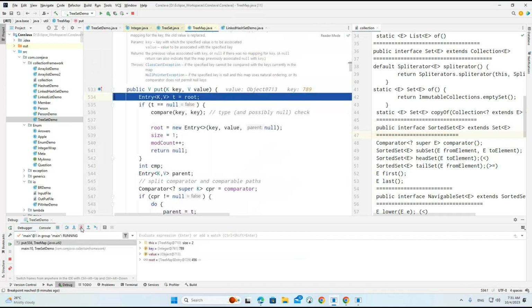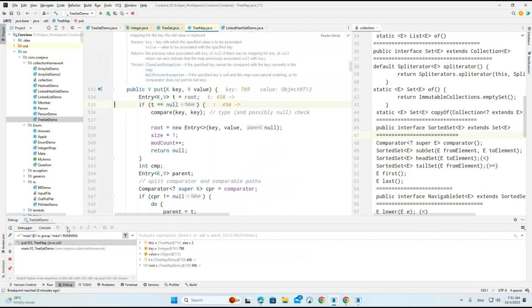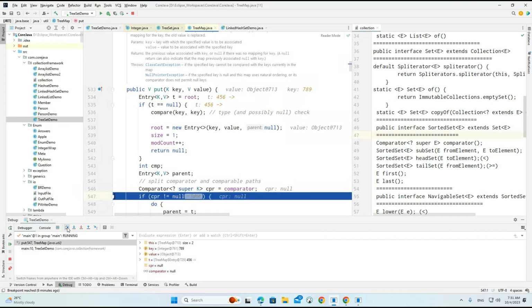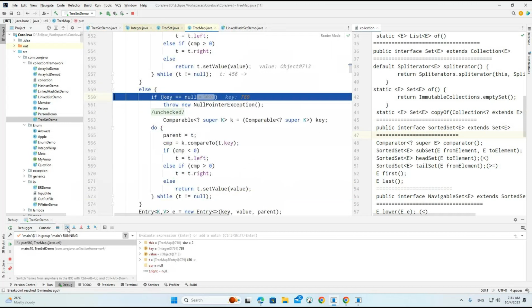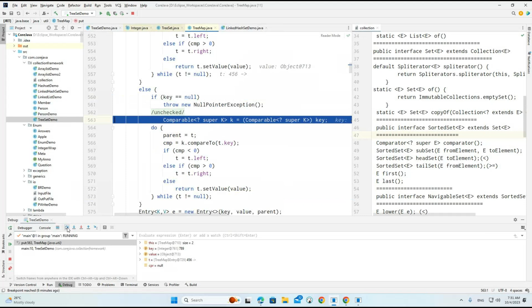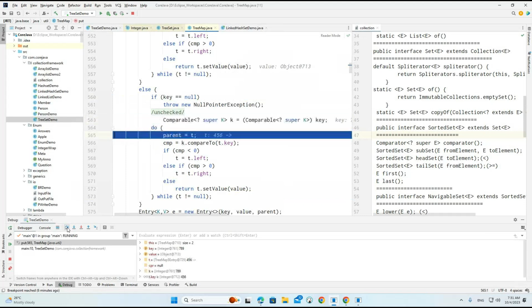It will call the comparator. Now go to the put method. So root is not null. Okay, comparator is also null. Now key is not null, so we are doing the comparable. Whenever we are doing the comparable, what is the value we are getting? Now here we can identify the compare. What is the root basically? What is the root we are having currently? The root we are having is 456.